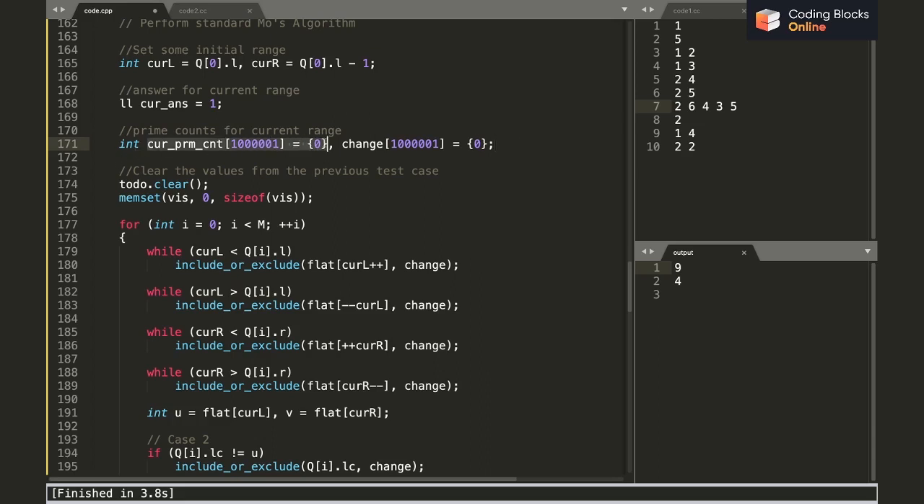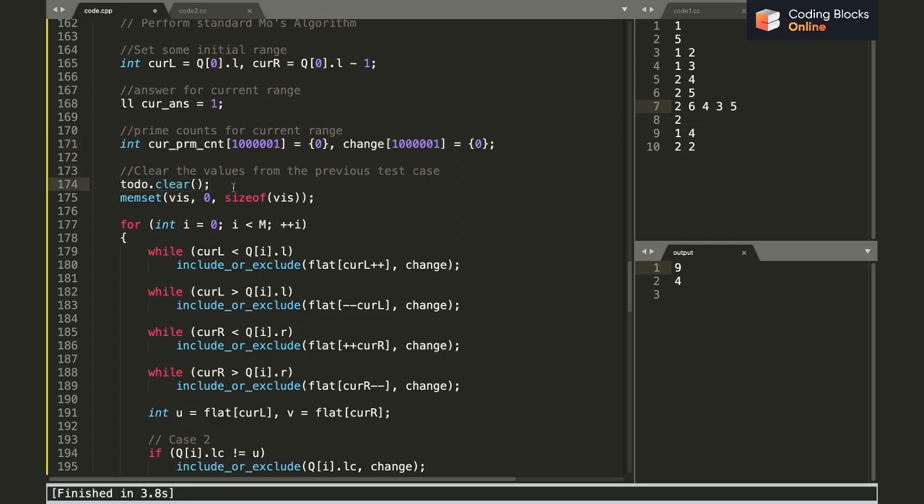And this current PRM count will tell me the power of each prime number that is present in the product of the numbers in the current range, right? Then this to-do vector is to tell me about the values, the A[i] values, whose contribution I'll need to include or maybe exclude for the next particular query's answer.